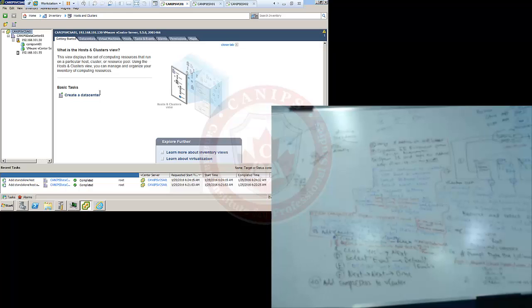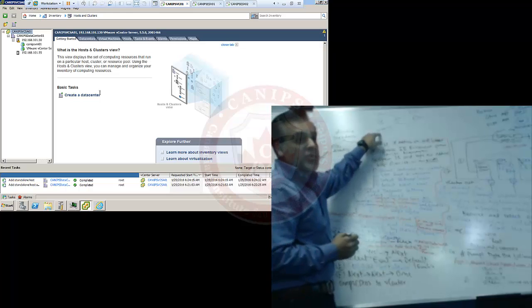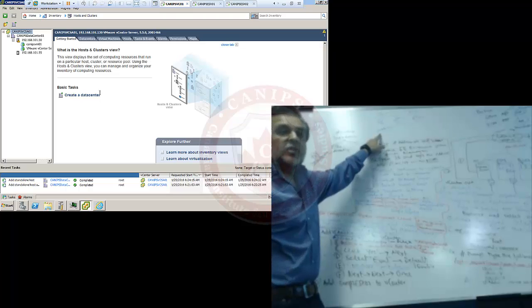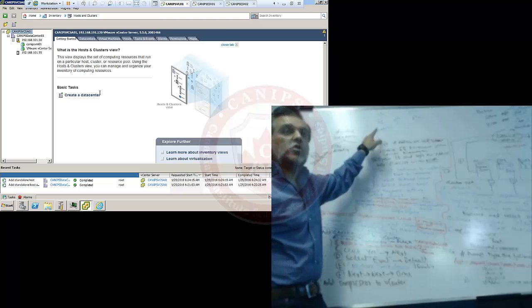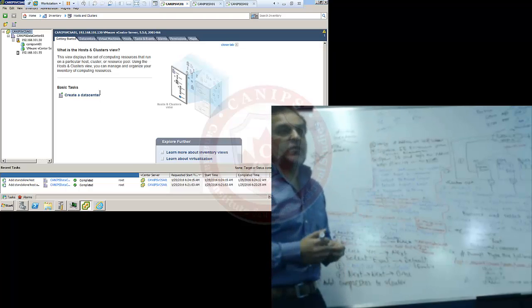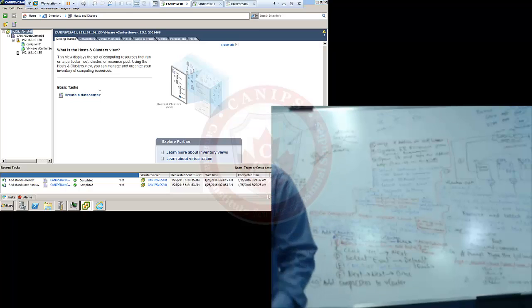Is there any difference connecting to web or? No difference. Actually, web is more preferred. But for web, we don't have web at the moment. Once we install the Windows-based vCenter, then we'll get the web version.